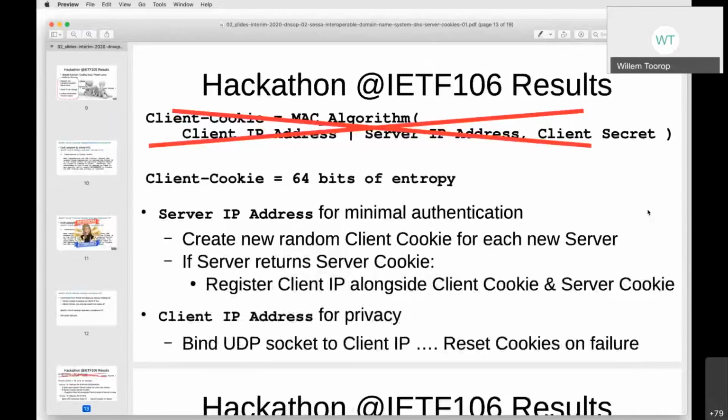This was not easy to get exactly right immediately, but we managed, with great help from Philip Homburg, to come up with a control flow which has the same effect of including the client IP address in client cookie creation without having to have access to the client IP address before the query is sent out. And this works as follows. For each newly seen server, which does not have an associated server cookie, we create a completely new random client cookie. If the server returns the server cookie, it's registered for that server together with the client IP address which was used for the query, which at that point is available.